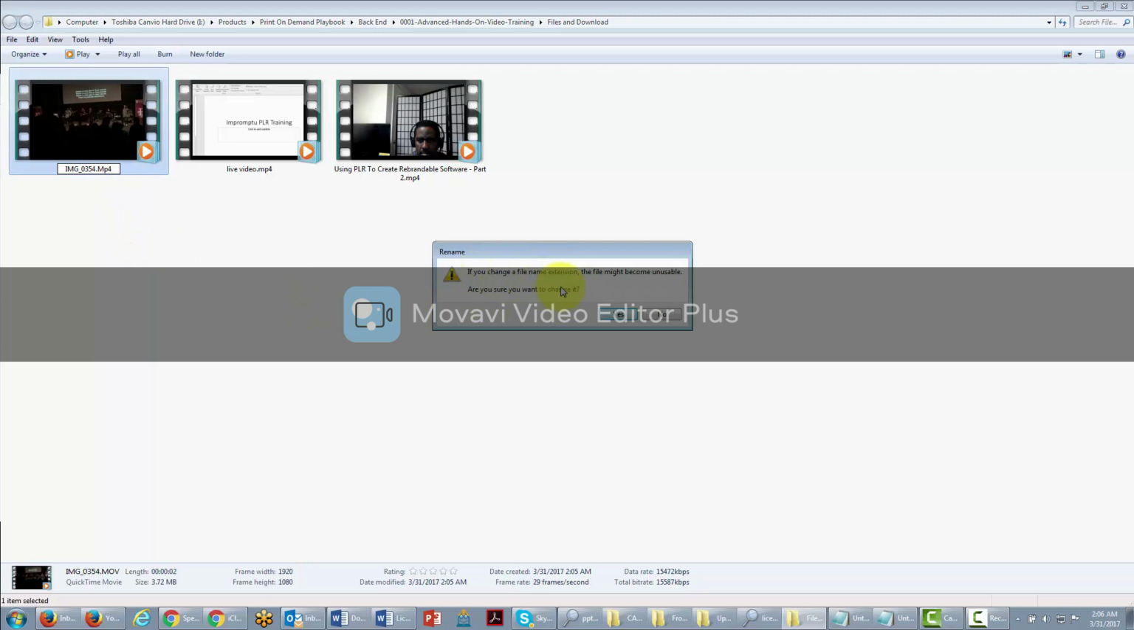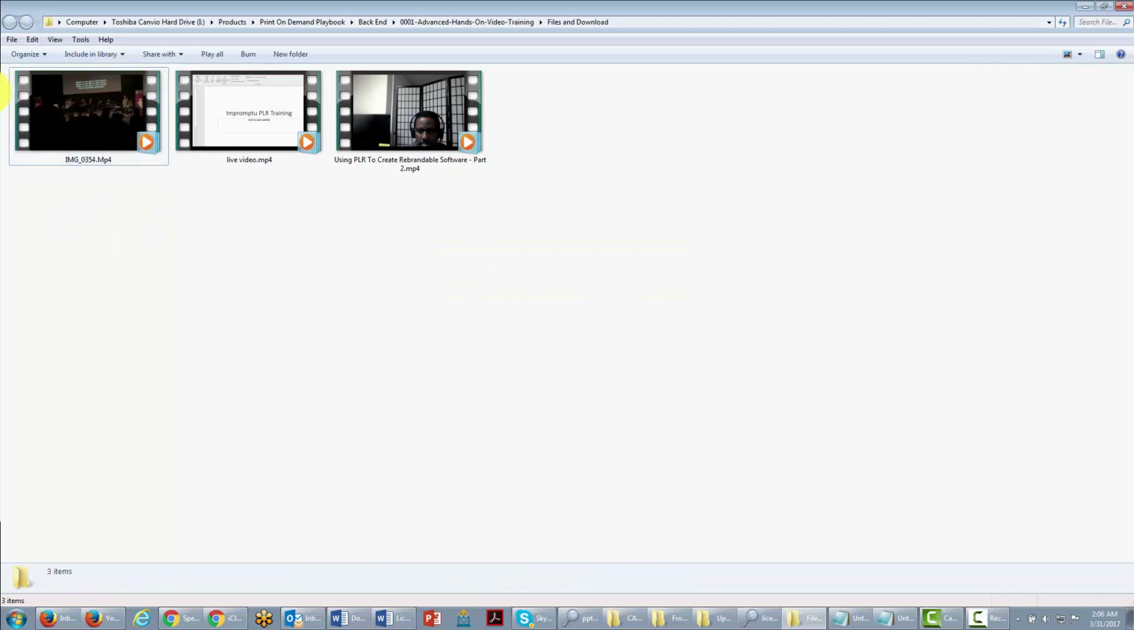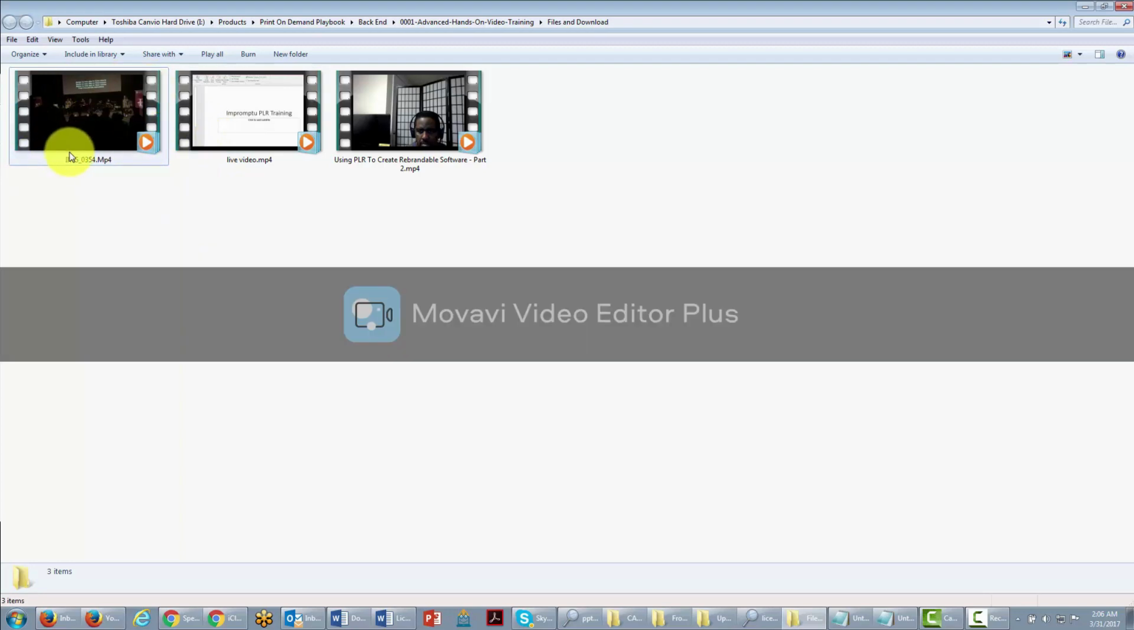Now it's going to tell you if you change a file extension, your file might become unusable. You might want to change it in order to use Camtasia and some of the other Windows-based programs. This is going to always happen. So you want to make sure that you do this before you import that video into your video editing software.